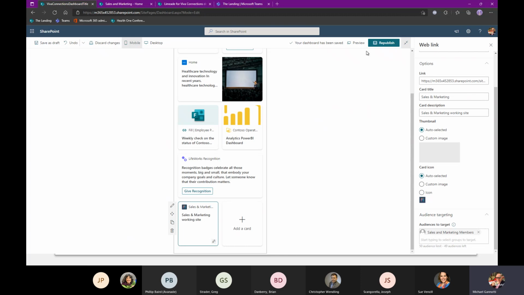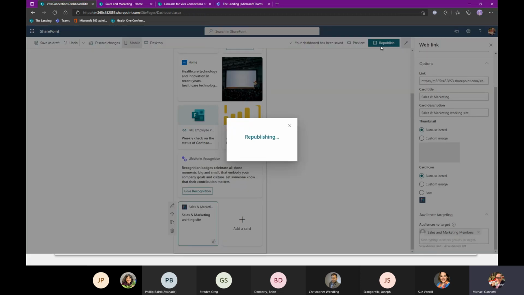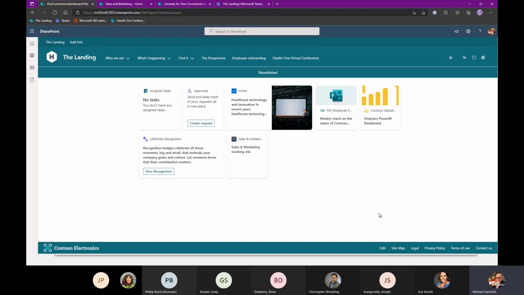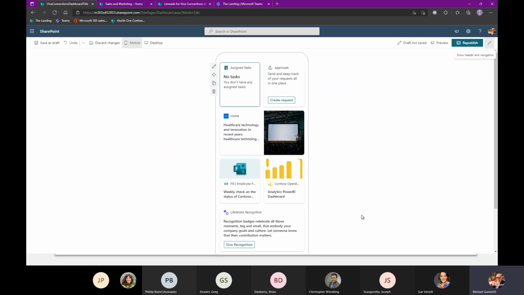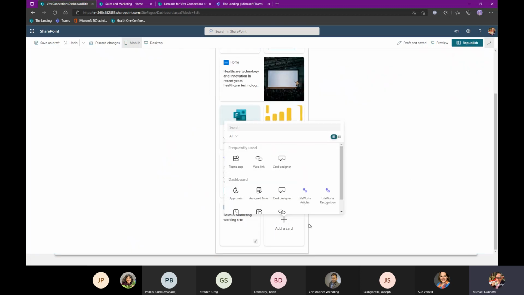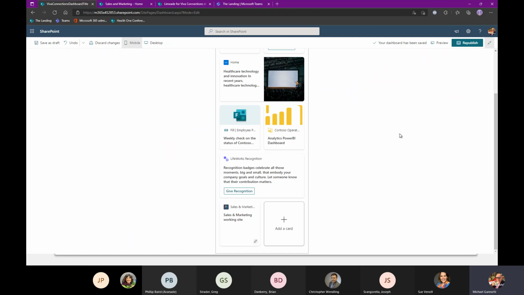Once I'm done, I simply say republish. It's going to go ahead and republish that here. And it's going to make this particular one available for that group. But I also want to come back one last time. I'm going to click edit. Let's click add a card. And it hasn't shown up quite yet. Shortly, that other one that we added to the App Store will show up here. And then we can add that as well. That's how we did LifeWorks.